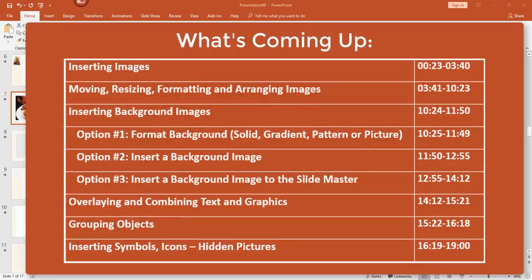It's Amelia bringing you another Microsoft PowerPoint video. This video is all about pictures, images, and symbols in PowerPoint.